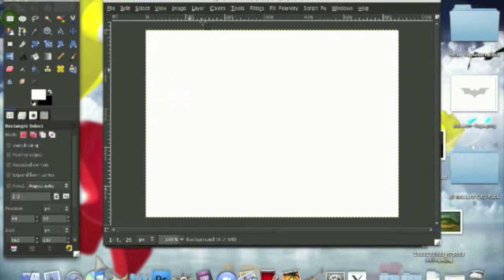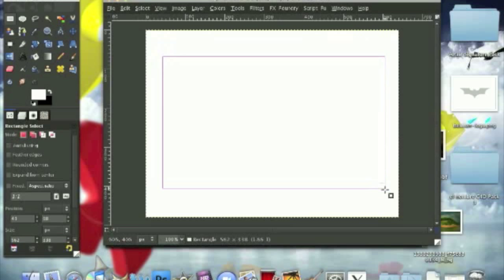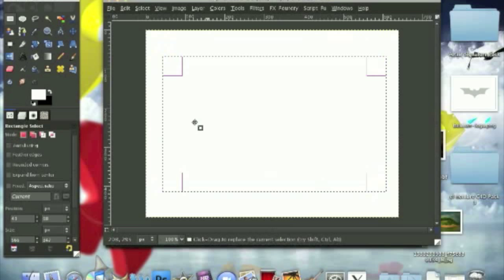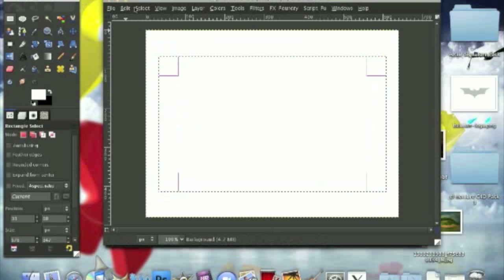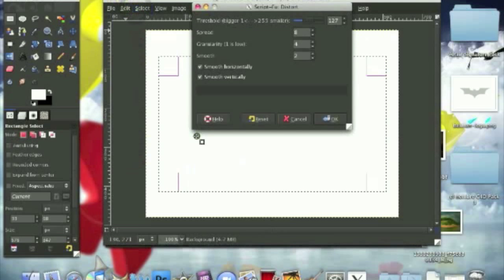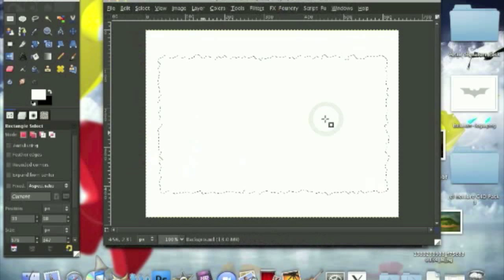Now get your rectangular select tool. We're going to make a selection about this big. Now we're going to go to Select, Distort, and set everything on default. And your selection should be distorted.